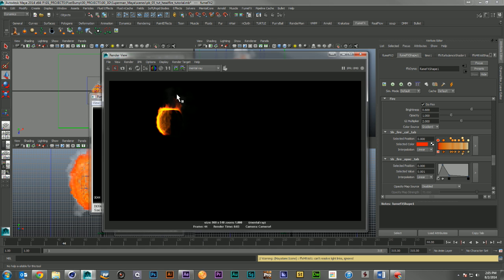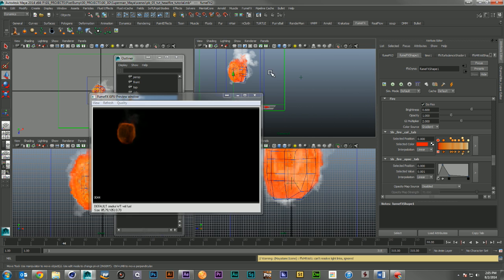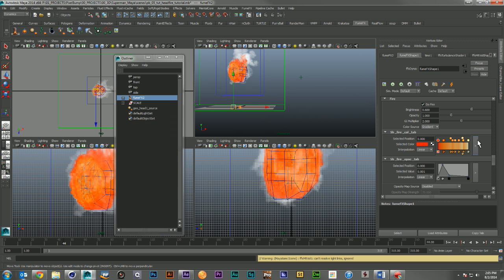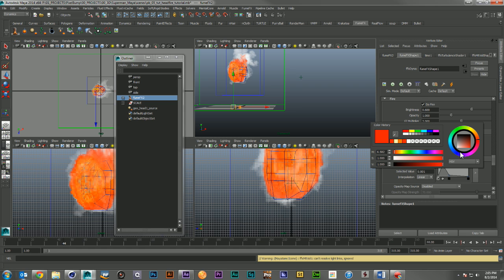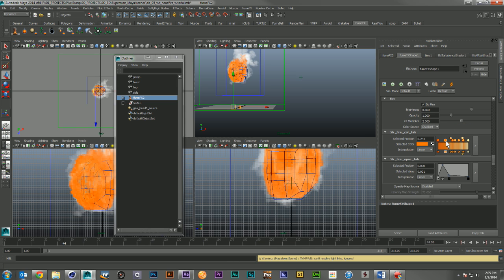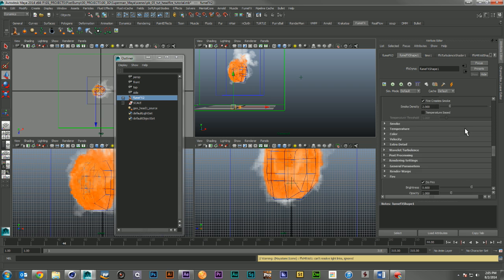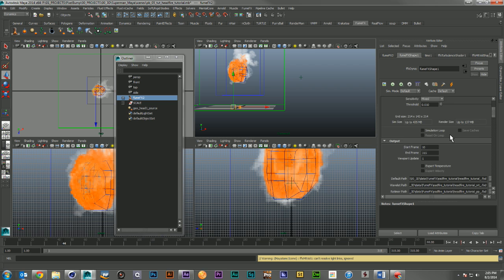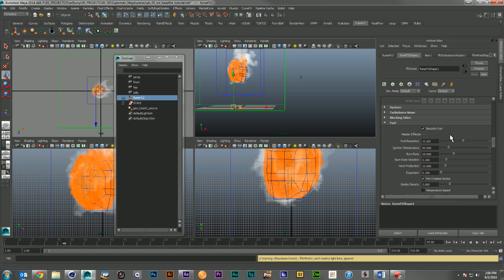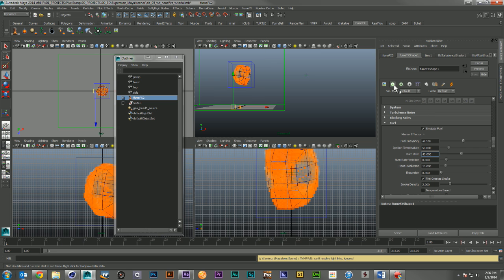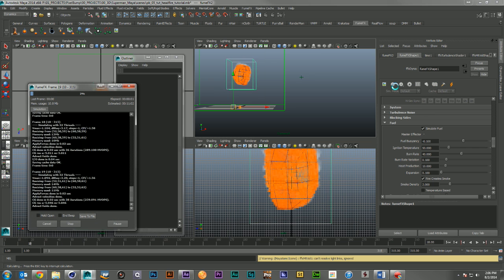Okay, not bad, but we're still a little small on the flame. So let's go ahead, and this is a little too bright, so let's make that more of a reddish orange. Just a little something there at the end. And let's come up to our fuel. Got lost for a second there. And let's try 40. And we'll try another render.